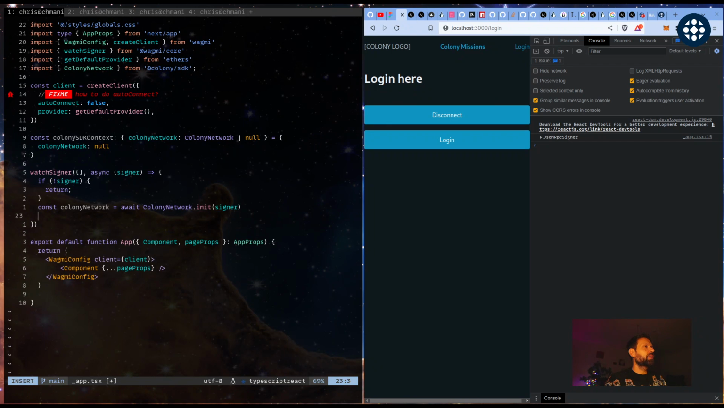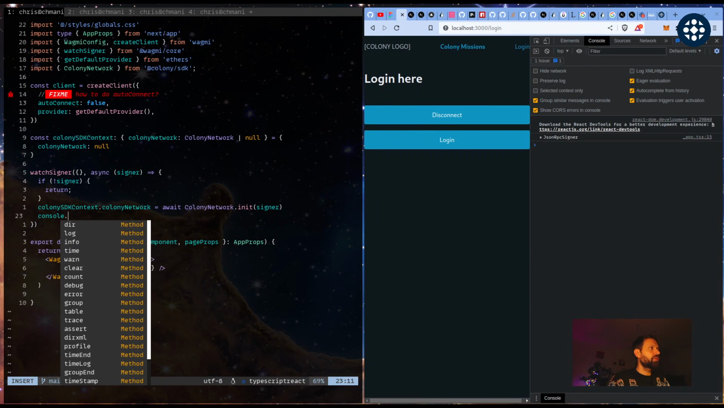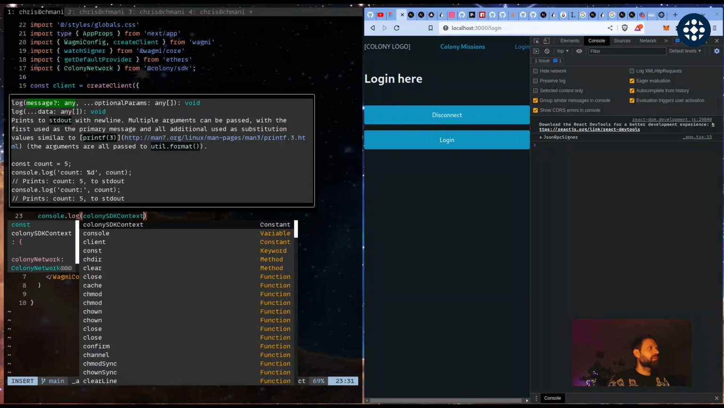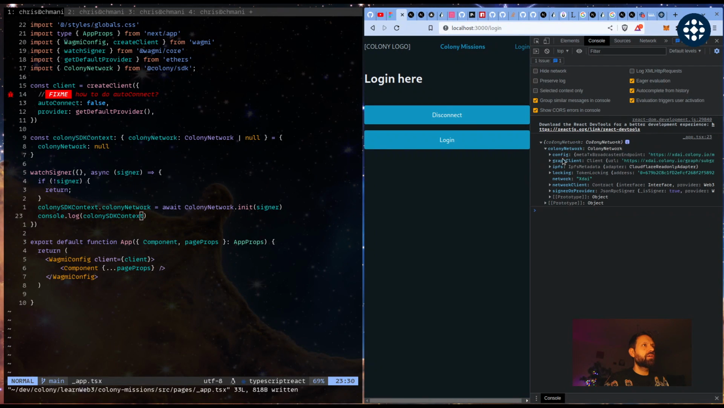And then we can say Colony SDK context colonyNetwork equals. Actually, we can just do that. We can just do this immediately, right? And then let's just console log the Colony SDK context. See what happens. So we refresh, we connect, and we have a Colony network object. Pretty cool. Pretty cool. This is exactly what we need.